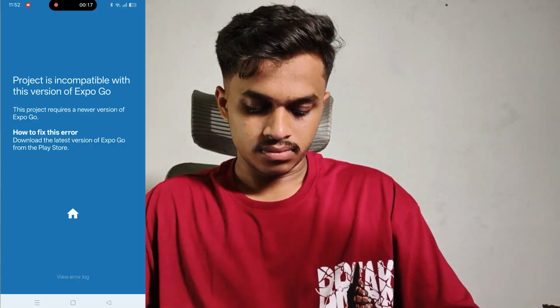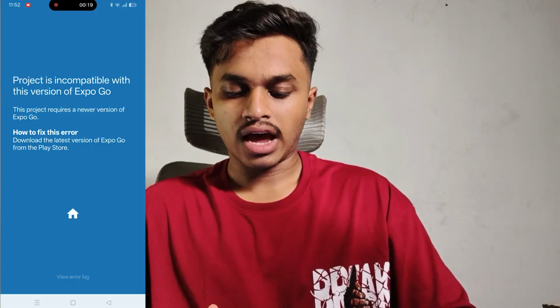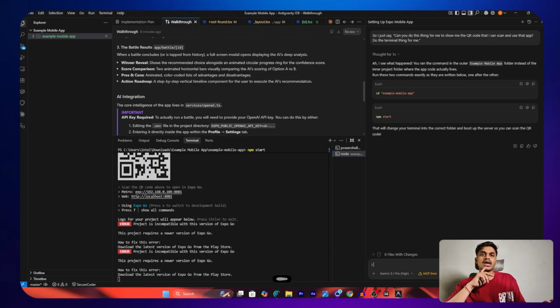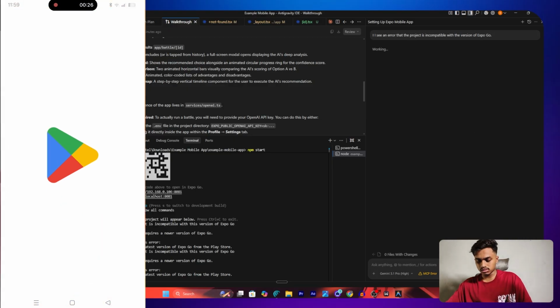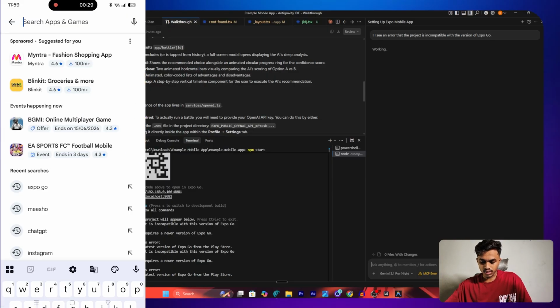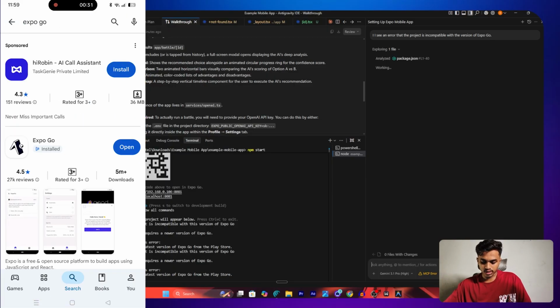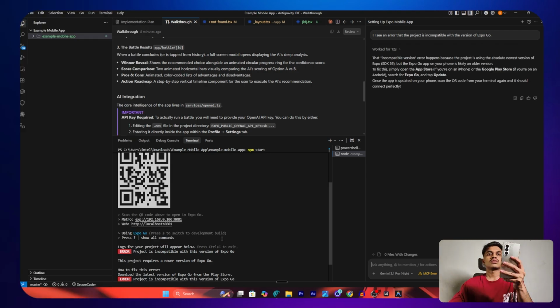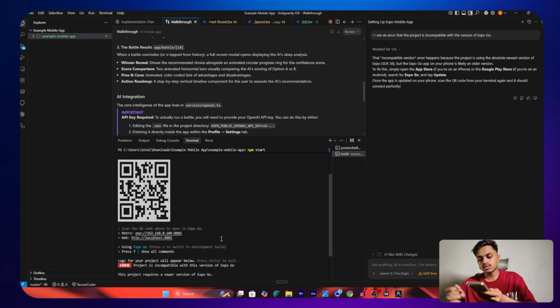So I just go here, and you can see inside my mobile it starts that project, and it seems like I see an error. So that's why I just go to Claude and say I see an error that the project is incompatible with the version of the app. So this is the error I am seeing. I just want to check whether our app is the latest version or not, and you can see our version is latest. Still this error happens. I just try again, and still this happens.